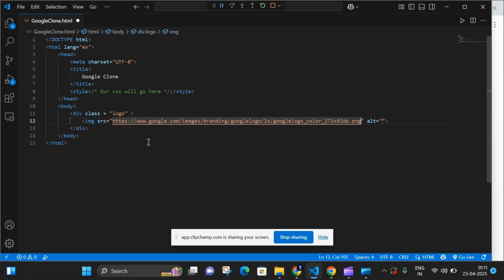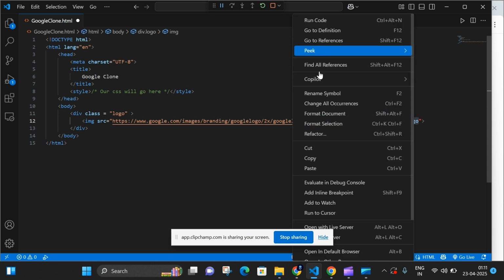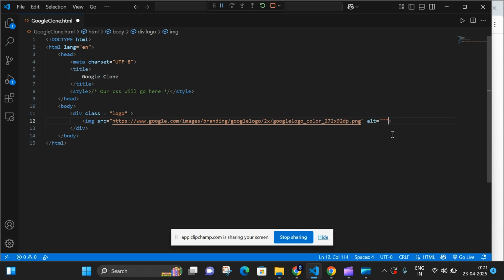Next, we want to give an alternate message. I'm giving the alternate message as Google logo. If the image doesn't load, this text will appear. Let me cut one extra exclamation mark. Okay, all right. Now, what do we have to do next?